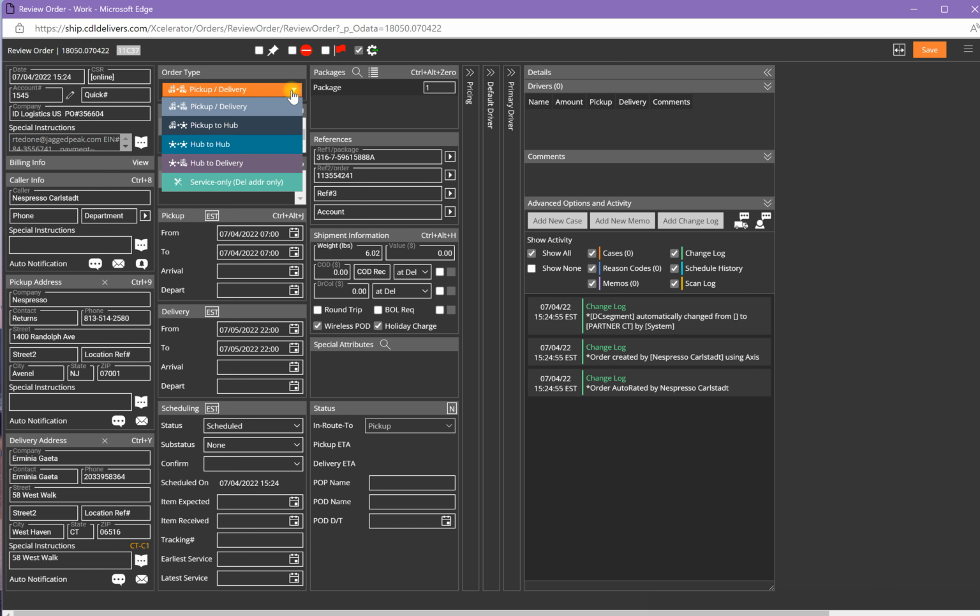We haven't started messing with this yet, different types of delivery. Right now, we still have them all defaulted to pickup delivery, meaning an order gets picked up, an order gets delivered. There's other kinds. Pick up to a hub. Maybe that's a line haul. Hub to hub. Maybe that's another type of line haul. Hub to delivery. That's probably something we might use in the future, where it's going from the hub to the end user. And service only, which I'm not sure if we're going to be using that, but we might.